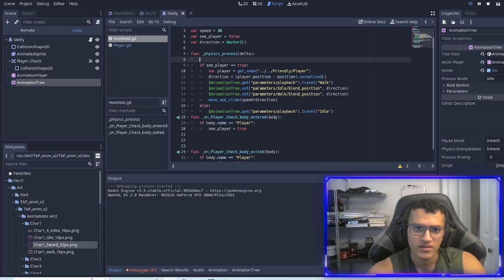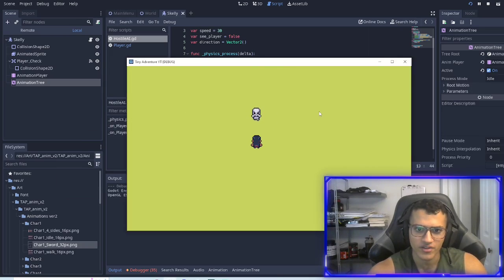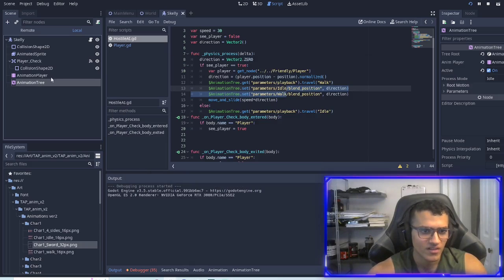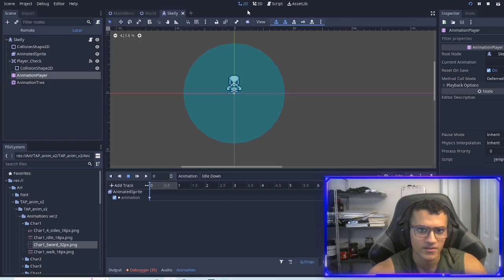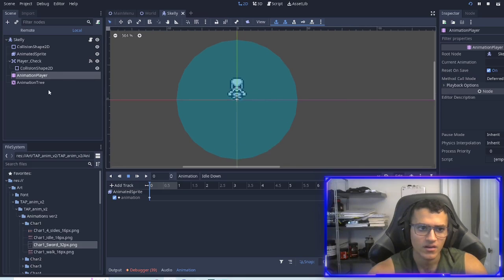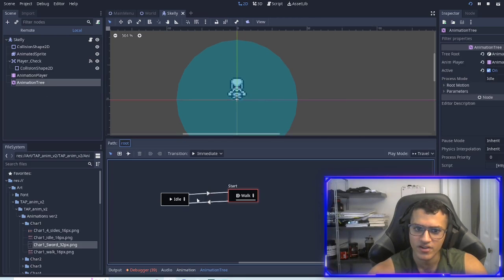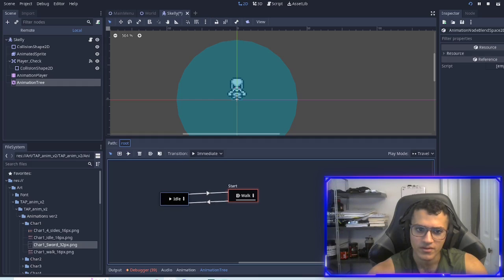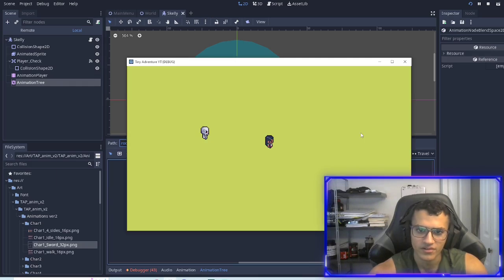Oh, I think I know what's going on. I think we have to reset it. So reset the direction to zero every time. Let's try that. Okay, it's not working for some reason. That's very strange. Let's go into our player. Animation tree, it's active. Let's get rid of this. Let's make this the start.